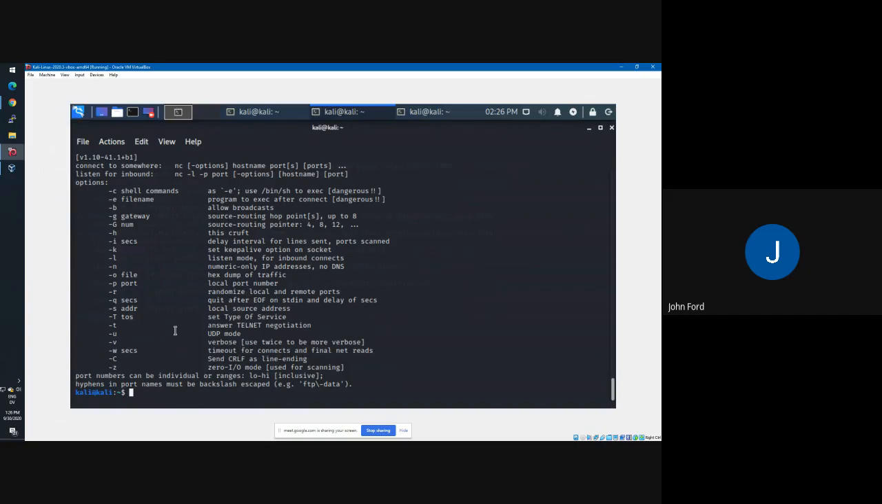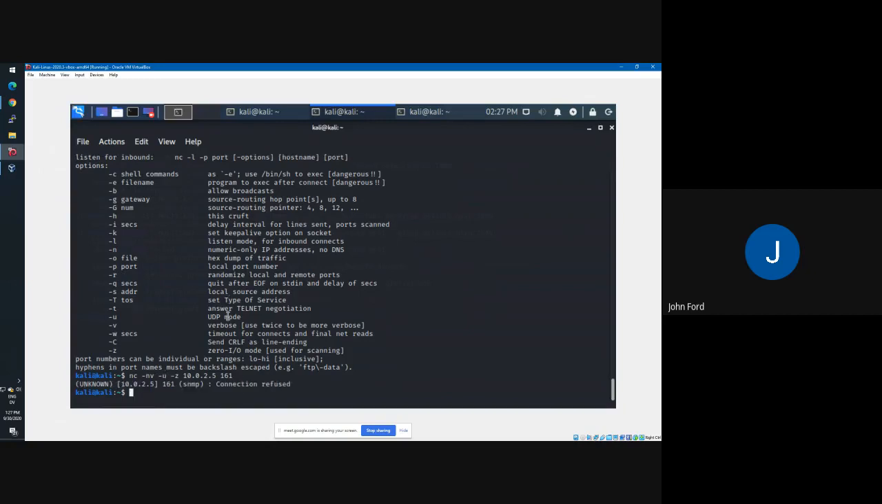If you want to scan UDP ports, by the way, this by default scans TCP ports. For UDP ports, you have to specify -u. I'm just going to scan for 161, which we'll talk about what that service is in a second. It's called SNMP. But we'll see if that's open. However, that runs on UDP as opposed to TCP, so we have to specify -u if we want to scan it for UDP. Of course, it's actually closed, so that's why it says connection refused.